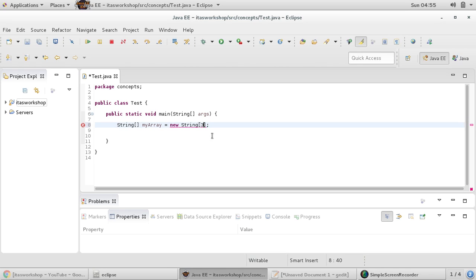So you can just say 3. It means I have one container which has got 3 spaces, and those 3 empty spaces will contain string objects. So 3 objects can be stored in this empty container of size 3. That is a normal array, and it can be string, it can be int, and other types also.